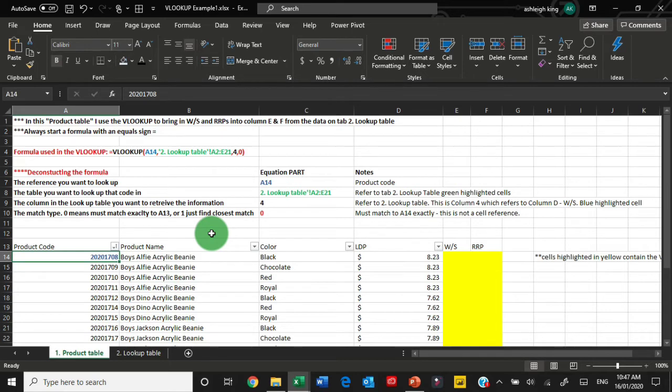worksheet. As always with a VLOOKUP formula, or with any formula, you start with an equal sign. So in this case, I've color-coded the actual formula so you can understand a little bit better the breakdown of each of the formula's components and how it works. So in this case, the VLOOKUP formula is equal VLOOKUP with open brackets.